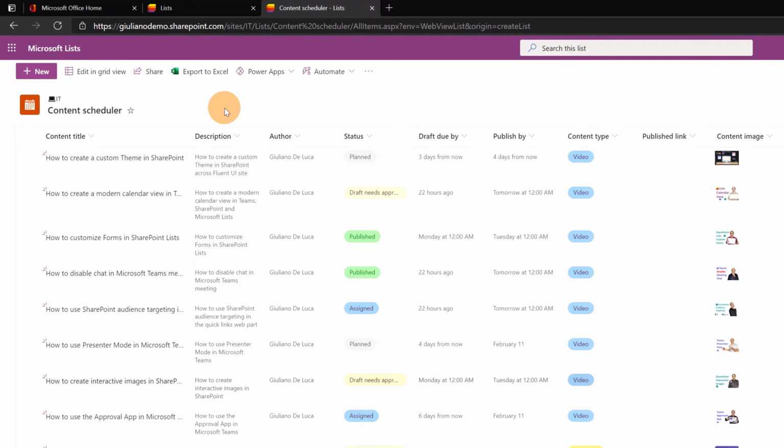Finally, I have data in my list. I created several items here, and I planned to have several videos for my YouTube channel. Basically, I reused the same template with columns. I added the status with planned, published, assigned, and so on. Then I have two date time columns. Finally, the content type: video, blog post, and help article with a content image.